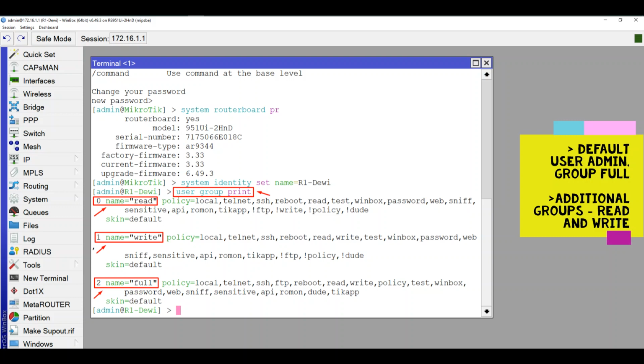In the MikroTik router, there are three kinds of users, or we collect them in groups. And what kind of groups can we set? There are read, write, and full. Of course, these three kinds are different. If we configure the user using this read group, it means that this user can just read the configuration.